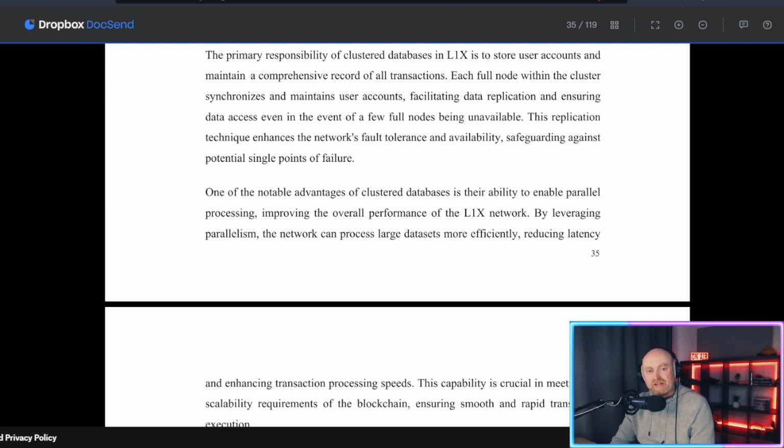The primary responsibility of clustered databases in L1X is to store user accounts and maintain a comprehensive record of all transactions. Each full node within the cluster synchronizes and maintains user accounts, facilitating data replication and ensuring data access even in the event of a few full nodes being unavailable. The replication technique enhances the network's fault tolerance and availability, safeguarding against potential single points of failure.